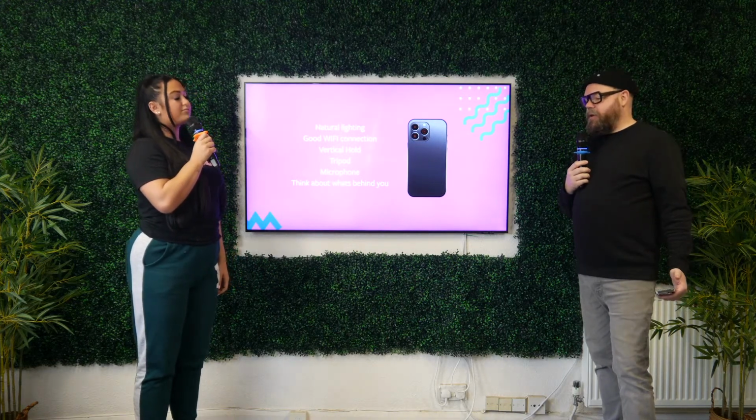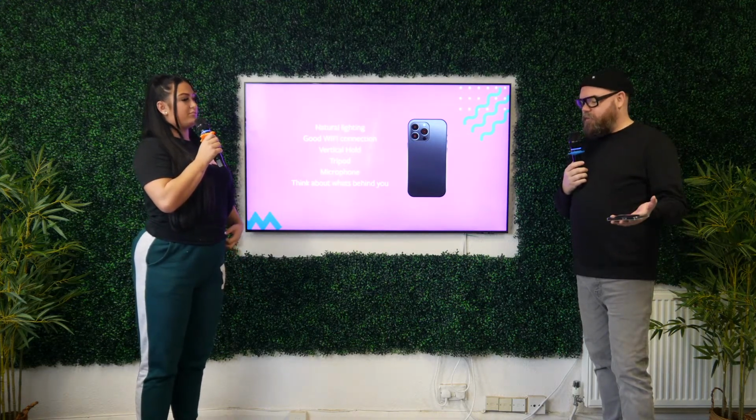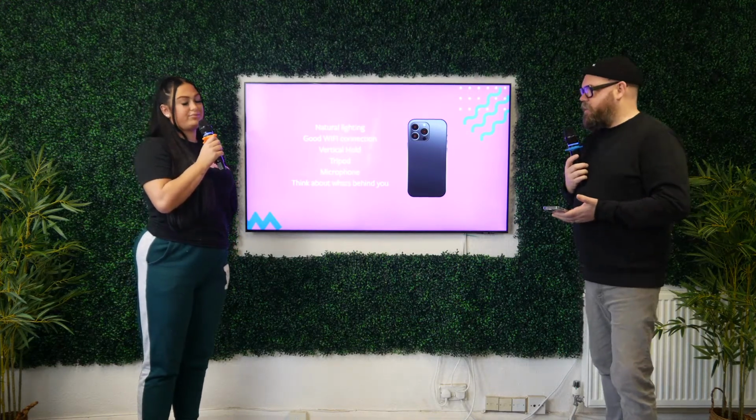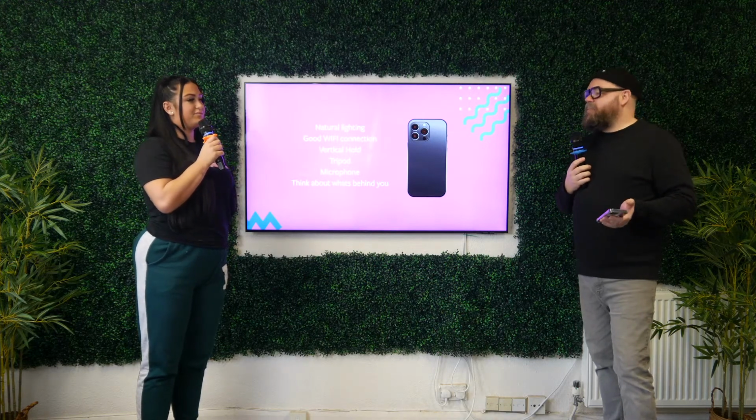I think if you're doing it from your smartphone vertical hold, think about symmetry. Think about light in front of you. Think about what's in your bedroom behind you. That kind of stuff. Just simple tips, just to make it look nice and clean, right?